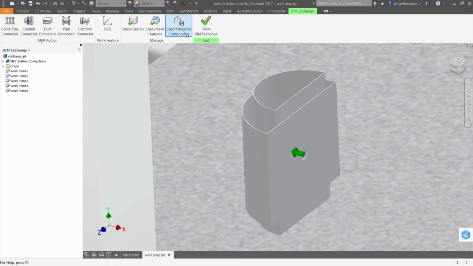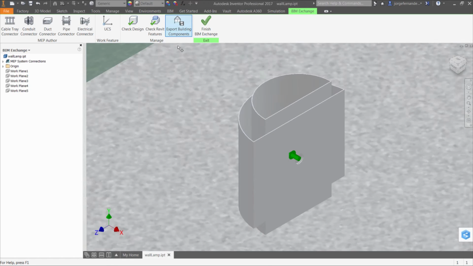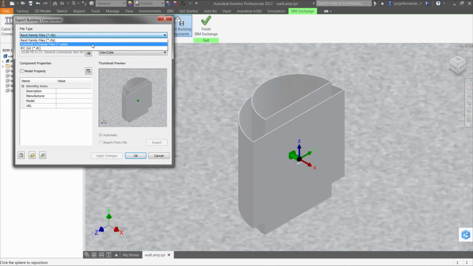I can then go to export building components, and this is where I can decide, first of all, is it going to be an ADSK file or an RFA file? Notice there is IFC as well.